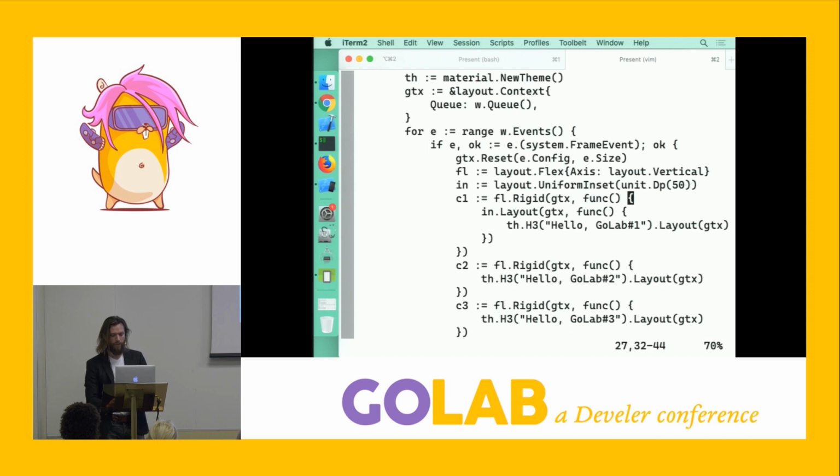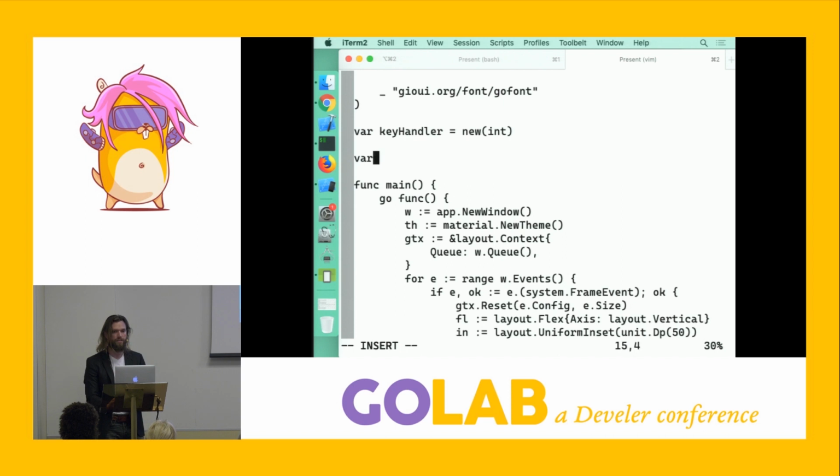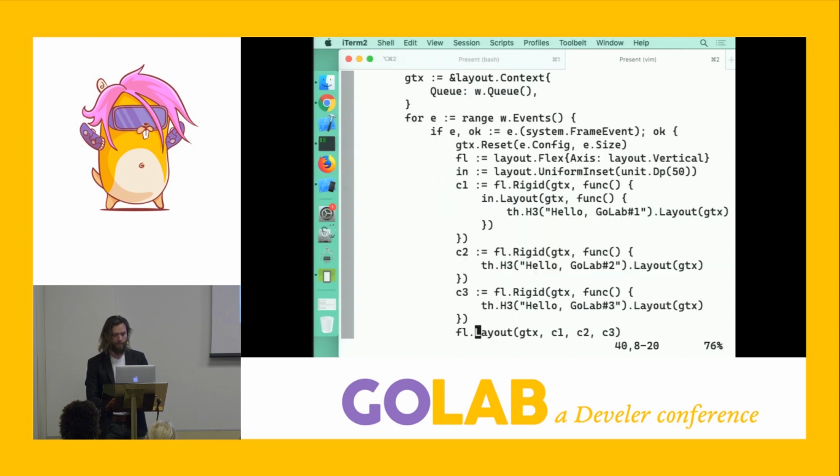I'd like to show you one more layout. In this case, we're going to show one that both has state and is a little bit more interesting than just flex and insets, which is the list. And a list in GU is actually a scrollable list. So it's a bit like the flex, but it can scroll and it can efficiently render only the widgets that are visible at any given moment.